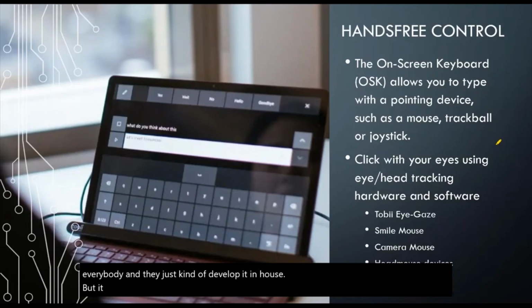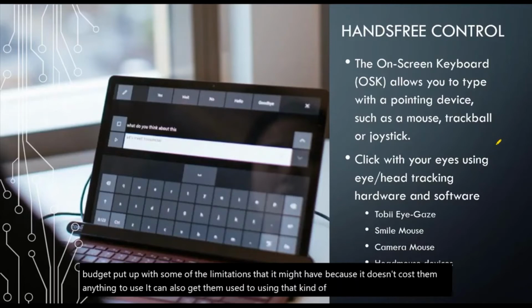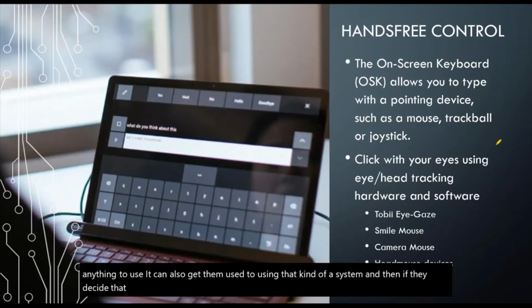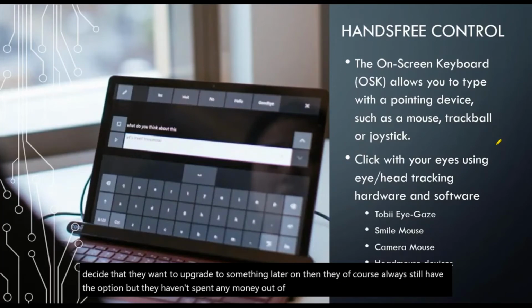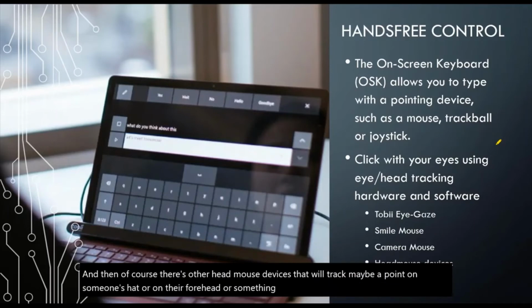And so that's one of those things that someone can, if they don't have the budget, put up with some of the limitations that it might have because it doesn't cost them anything to use it. It can also get them used to using that kind of a system. And then if they decide that they want to upgrade to something later on, then they of course still have the option, but they haven't spent any money out of pocket. And then of course there's other head mouse devices that will track maybe a point on someone's hat or on their forehead or something that you can put on them that will track that as well.